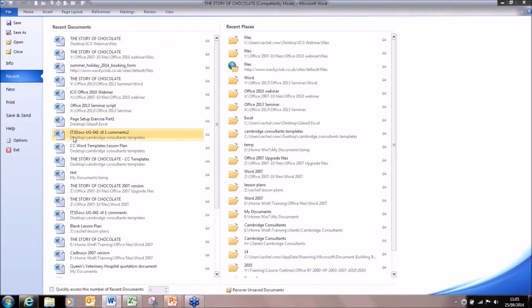If I go over to the File tab and I go into Recent, I obviously get a list of my most recent documents, and in 2010 I also get my most recent folders, so I can quickly get into these areas, which is very handy. But I can also pin them on the list so I can keep them there for future.